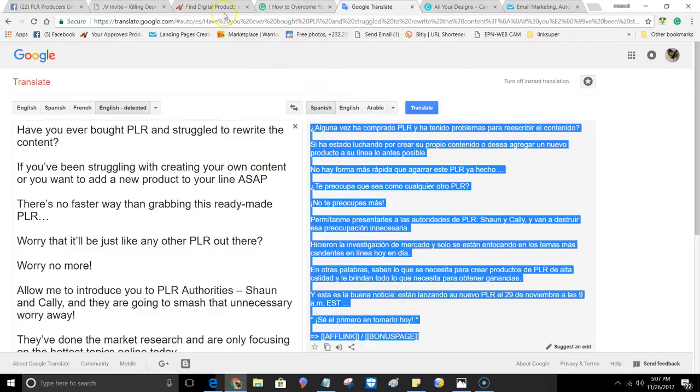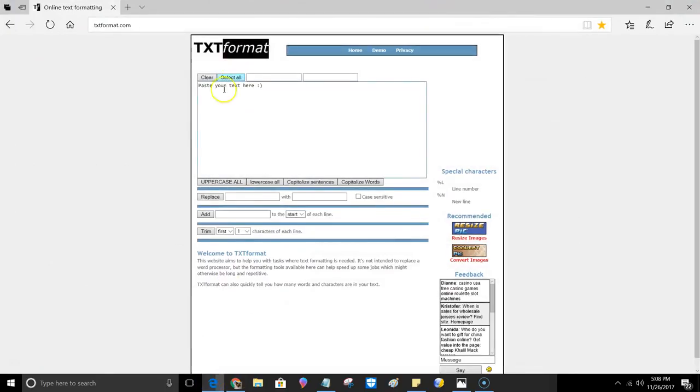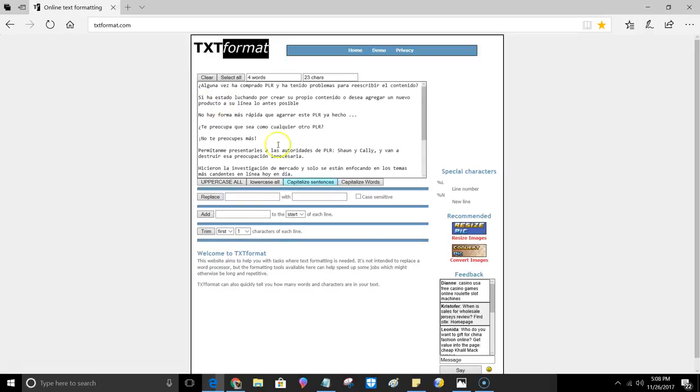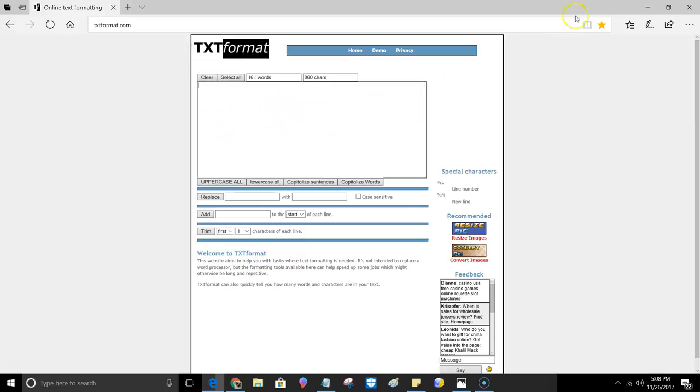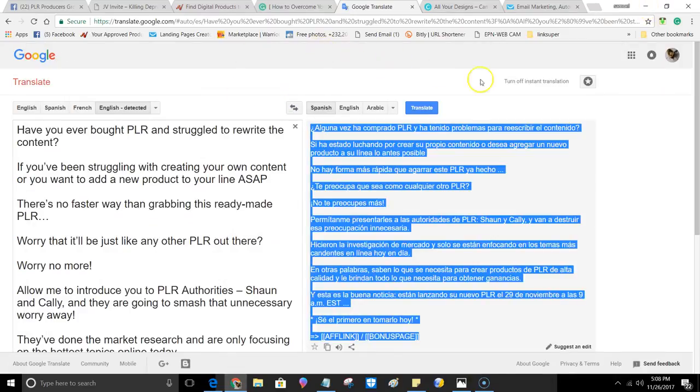And then once we have it there, now this is another personal preference, I always like to capitalize the first letter of each word. So I come to this text formatter, and you can use any one of these. There are paid ones and there are free ones. I just capitalize the first letter of each word. It's just something that I like to do. So I'll cut that and exit out of there.